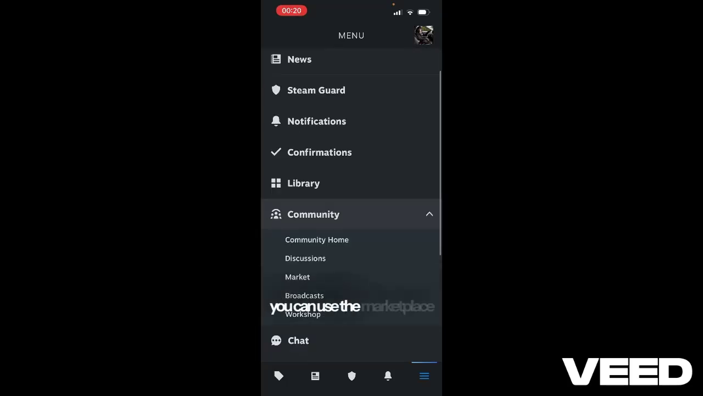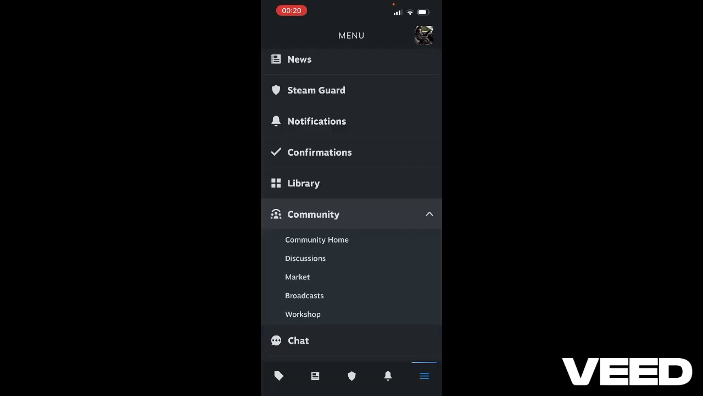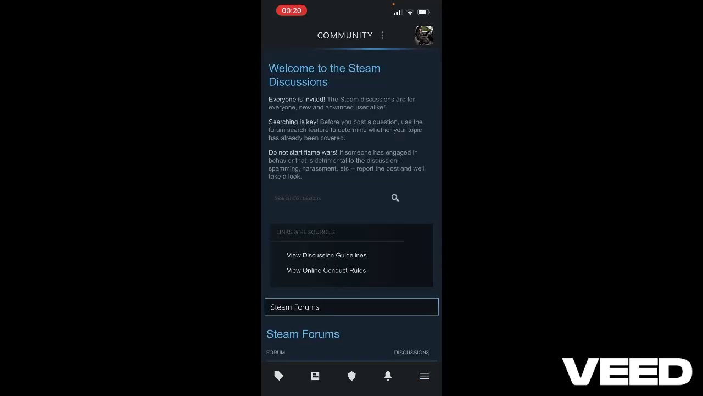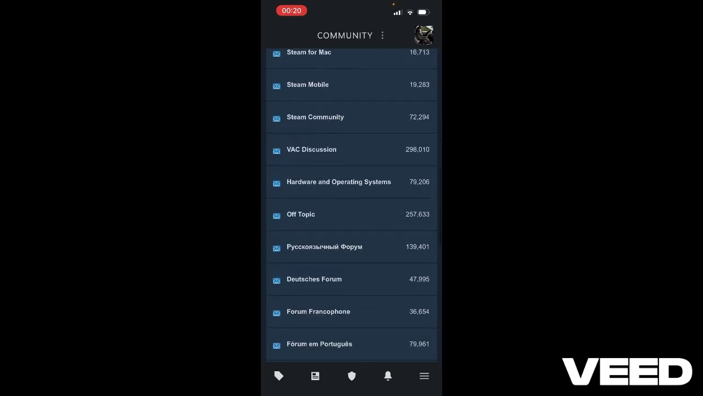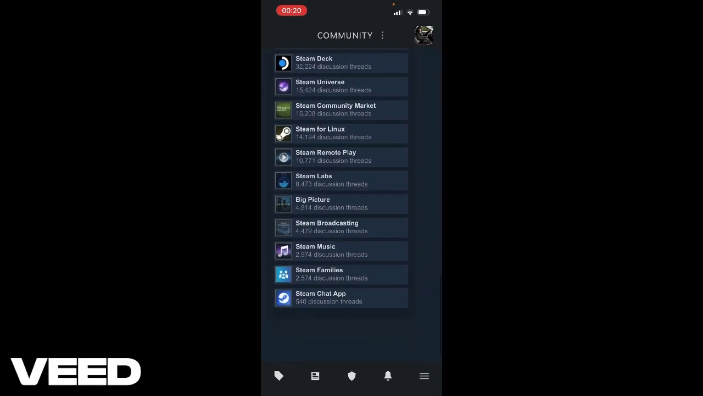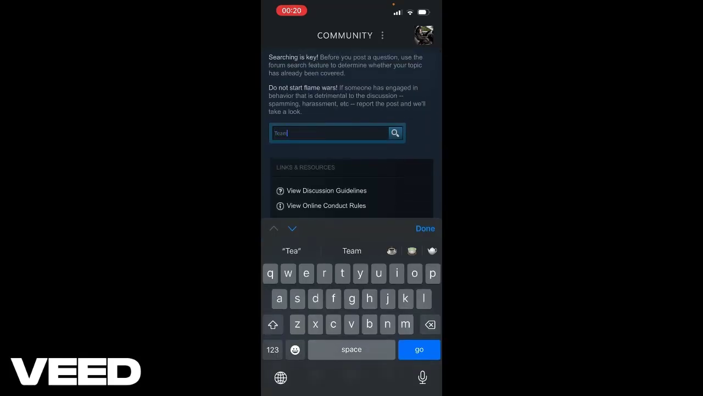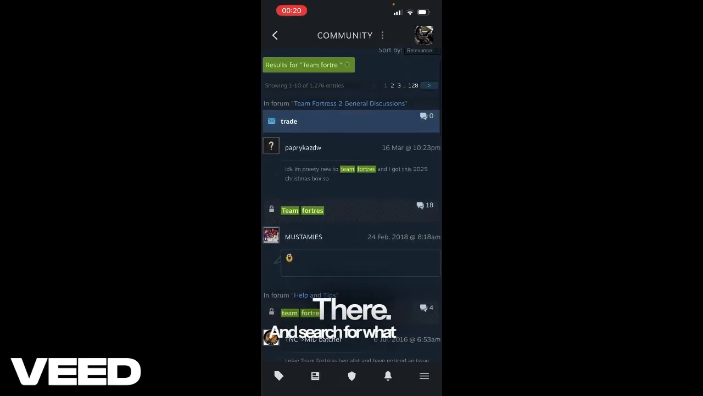Yeah, you can use the marketplace right on your phone. You can jump into discussions, community hubs for specific games, all from your phone. Just type in the game here, and search for what you're interested in.